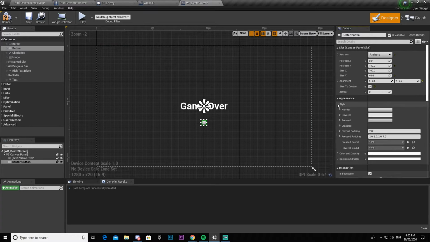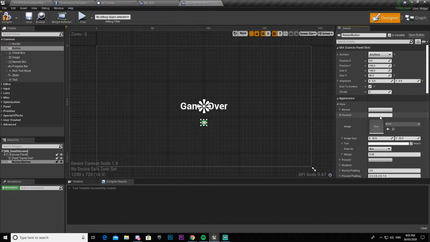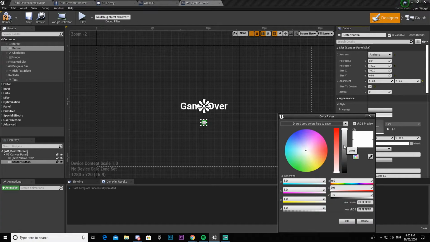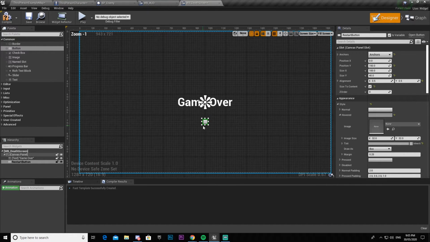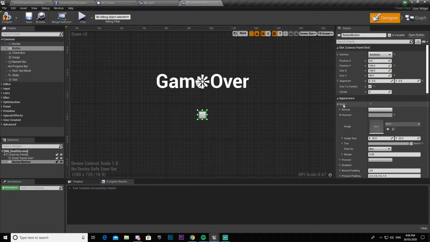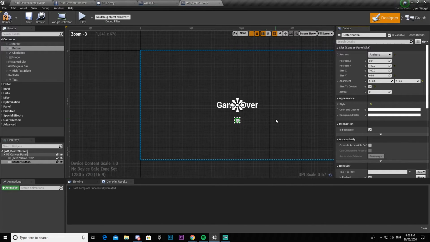What else? I'm going to come under style here, under hovered, and change the tint. I'm just going to make it go to a dark grey. So basically what this will do is when we're in the game and we have it playing, whenever you hover over it, it'll change its colour. It's just a simple little thing, but it adds a bit more detail.